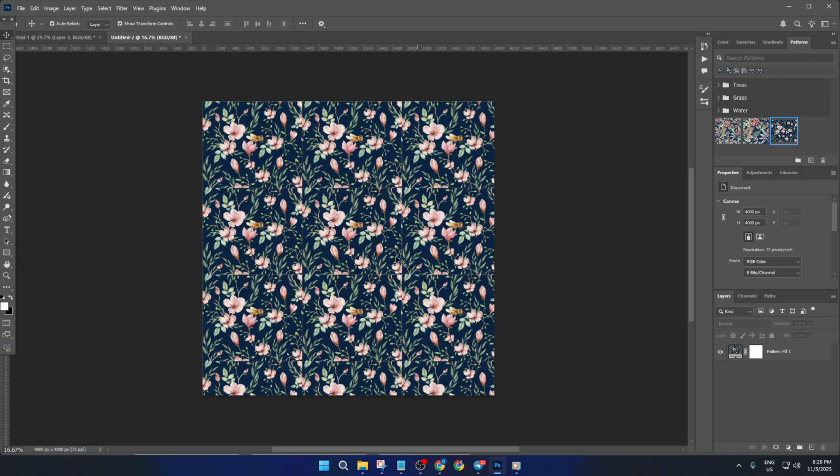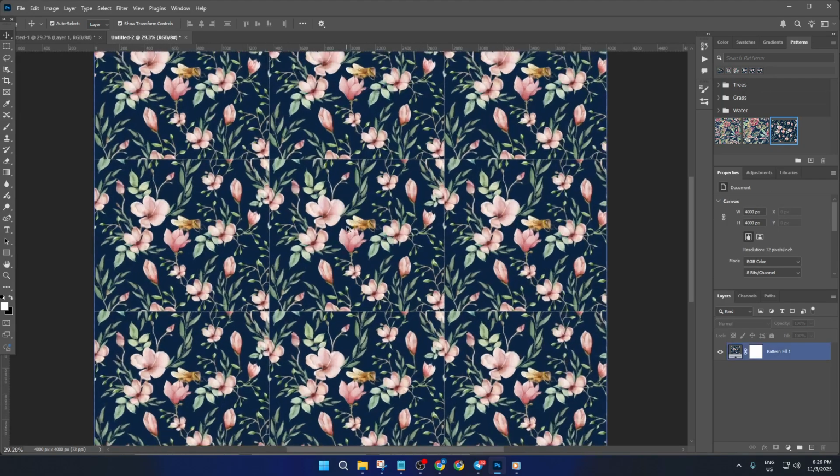At this point, you can adjust the scale, rotation, and positioning so it fits your design perfectly. Play around with these options. Sometimes, a tiny tweak can make a huge difference in how your pattern looks. And that's all there is to it. You've successfully created and applied a custom pattern in Photoshop, opening up all kinds of creative possibilities for your future projects.